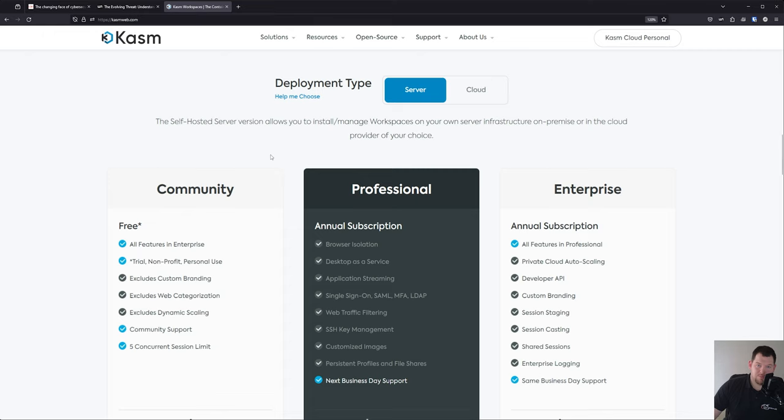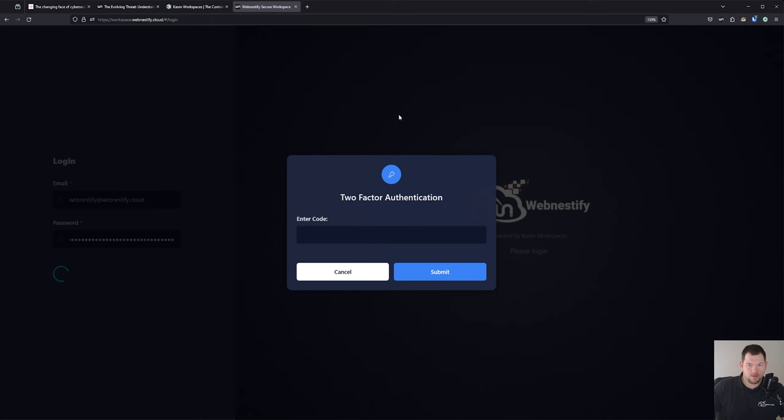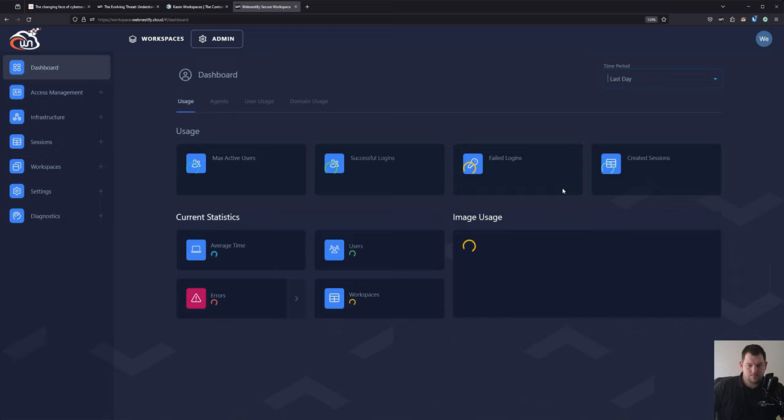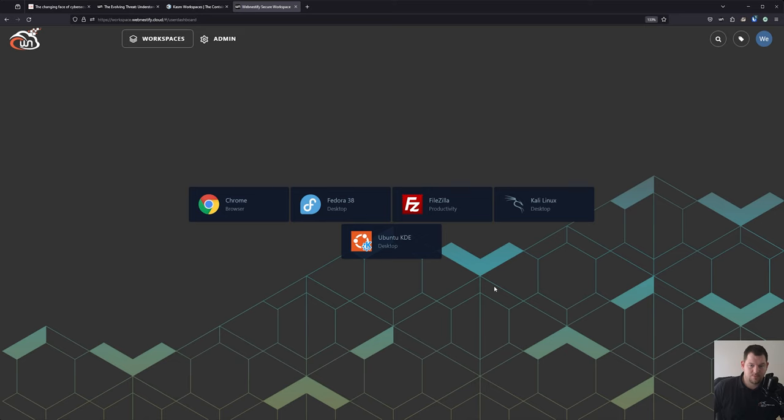And now it's time that I demonstrate the Kasm Workspace environment. Let me just quickly log in to my own Kasm Workspace environment. And this is your main admin dashboard. But first, we will go to the workspaces, where as you can see, I have five workspaces: Google Chrome, Fedora Desktop, FileZilla, Kali Linux, and Ubuntu Desktop.